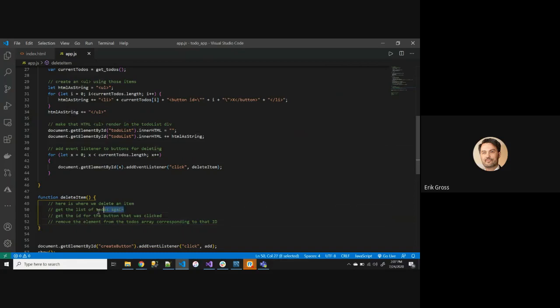Let's get the list of to-dos. Let's get the ID for whichever button was clicked, because they all have event listeners. And then let's find the element in the array that matches that ID and remove it. And then finally, let's save the updated array. We updated it by removing something from it. All right, good. So I think we have most of the tools here to do this, with one exception.